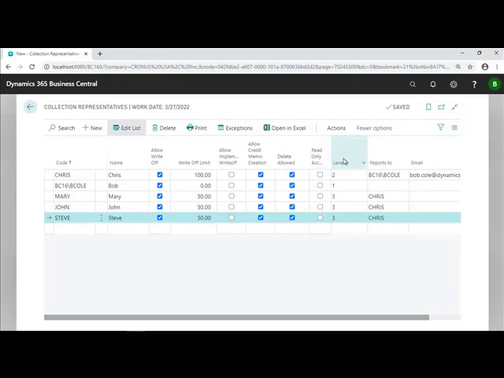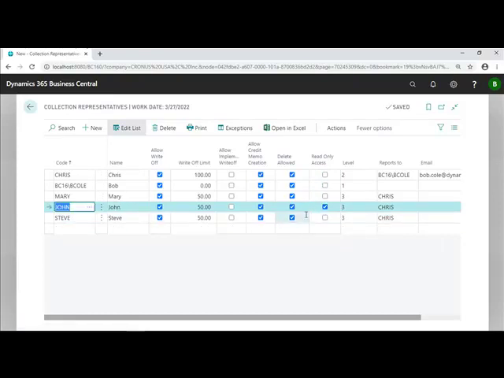Read-only access. In order to be able to view the data in the collections module, you must be in this list. There are some people, for example, salespeople, that you might not want to give the ability to make entries and change things, so they're granted read-only access. They can look at data, but they can't change anything. So that completes the setup for the collections representatives.